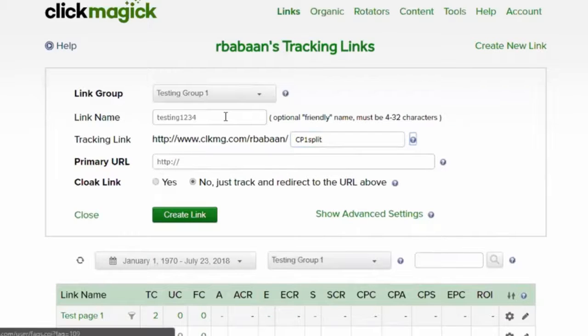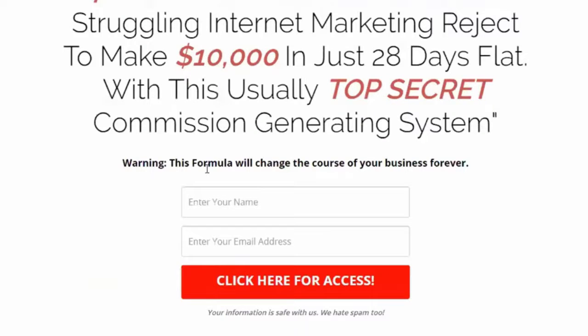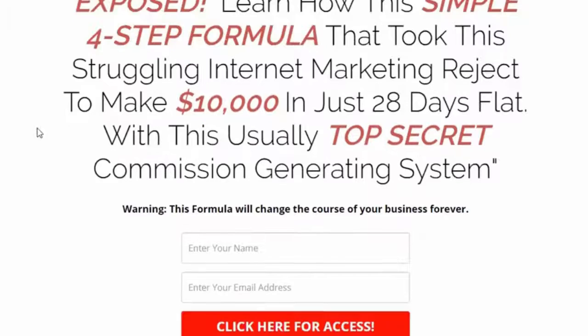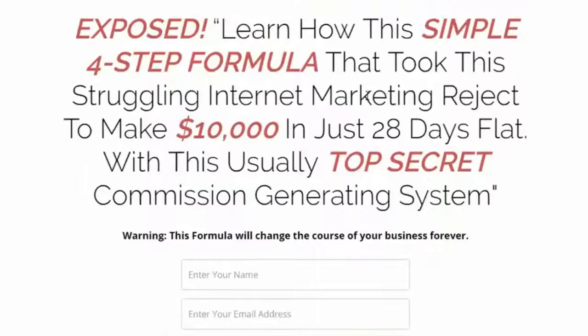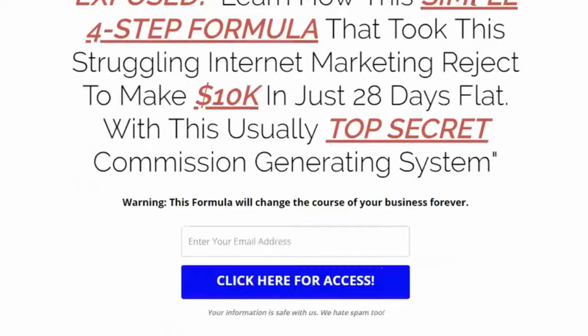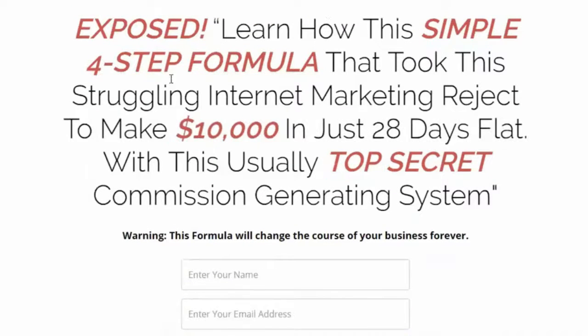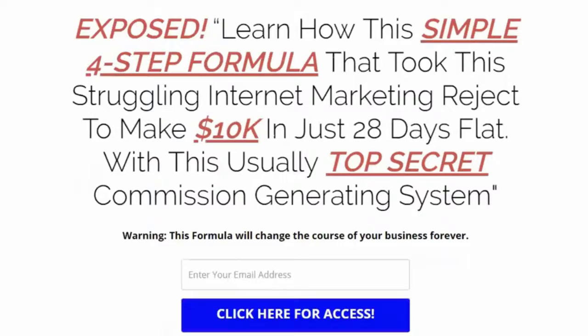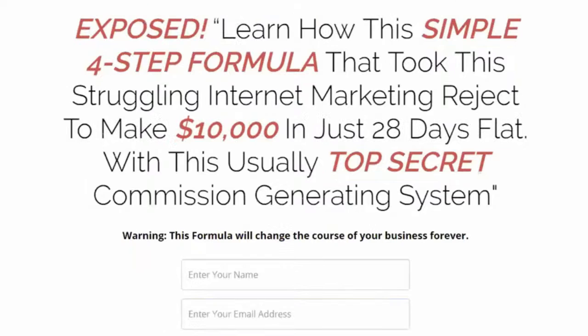Right now, get the primary URL. I already have one here, right? So these are the two capture pages that I have. White background, red button, enter your name, email address, swipe copy. This is the second one. Somewhat similar swipe copy, but just a little bit different. If you can tell the difference between 10,000 and then 10K, underlining and stuff like that. So those are some things that you can really test out. This one has the blue button. This one has no name. All right. So those are two things that you want to test.